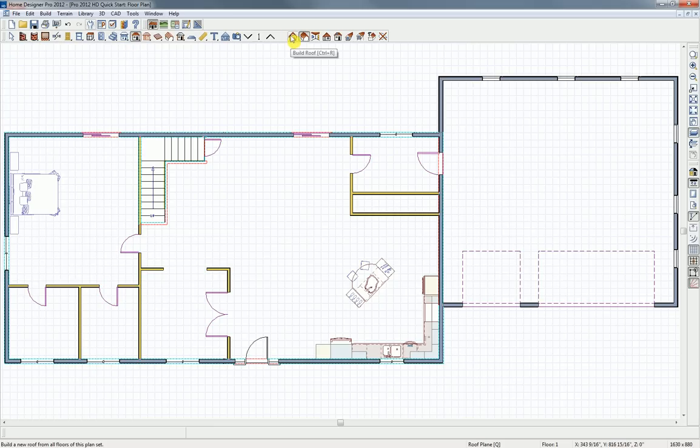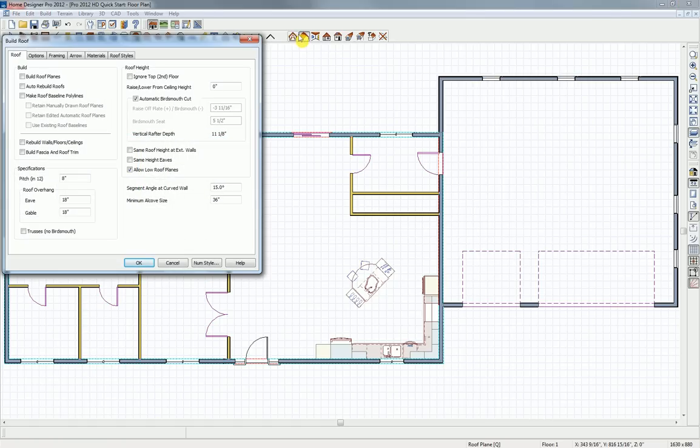Here we have our automatic build roof, roof plane, ceiling plane, gable roof line, skylight, dormer options, and the option to fix or delete your roof. I'll select the auto build roof. The first thing I'm going to do is check the box that reads Build Roof Planes, and I'm going to ask the program to automatically rebuild my roofs as I make changes.